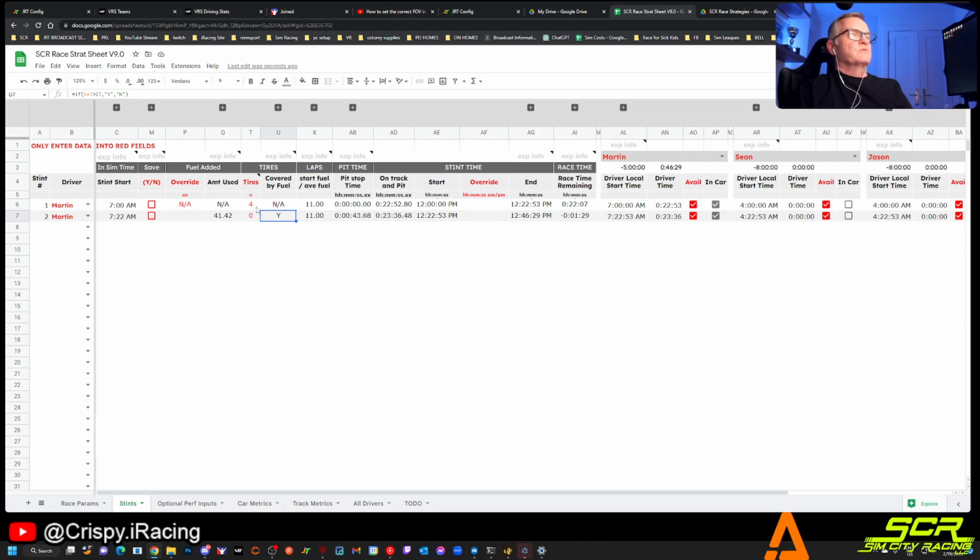The whole point of this was that you'll see that if I was to decide to take 4 tires here, my fuel that I'm adding of 41 liters will not cover the 4 tires. So I can take 2, and then we'll verify that that's covered by the fuel, so I'm good. So now I know I can take 2 tires, which is just an easy, quick way to make that decision.